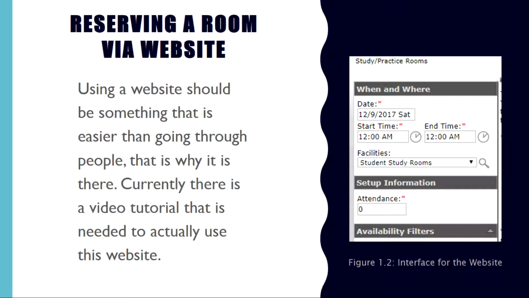The third option is reserving a room using the website. Now this website is very convoluted, very picky, and actually going through it, you have to sign up for it. You have to wait 1 day for the sign up to actually go through, and then you can reserve a room. Quite literally, it takes a video tutorial to use this website.